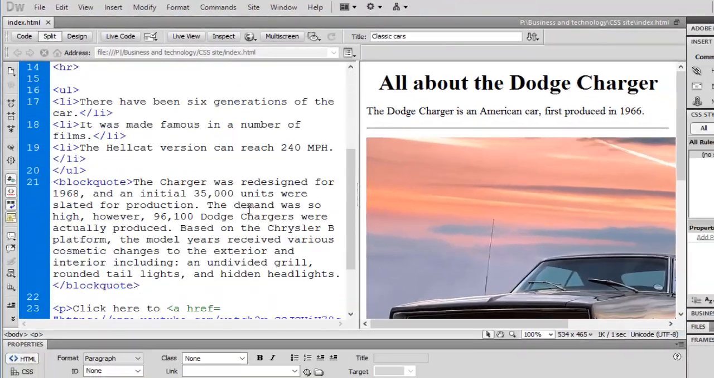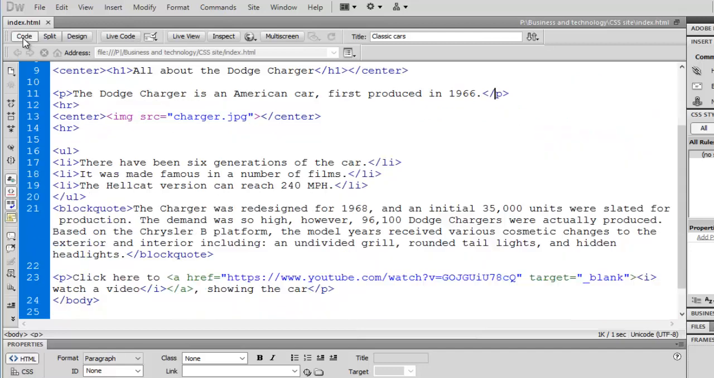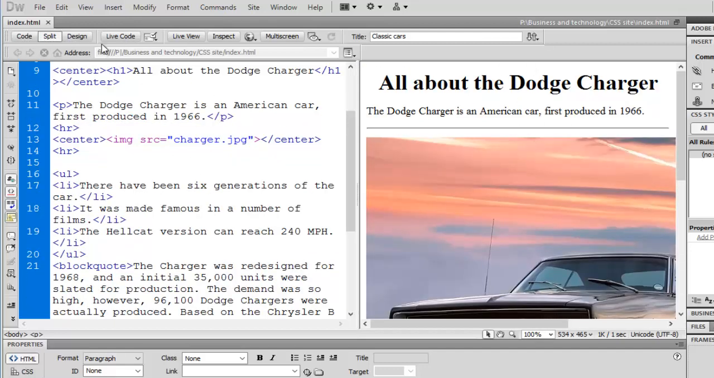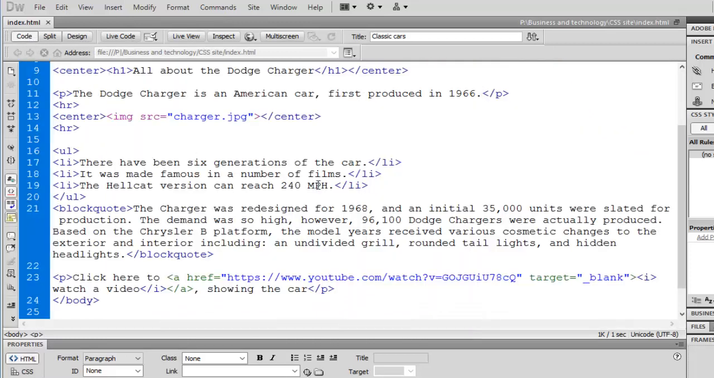And you can see that's the code we put in, and we've got the image on the right hand side. So you've got this kind of view. You can change it from just code, you can have split, so it's what the page looks like, and you've got design, so you're just looking at the design. Okay, so go back to code view.